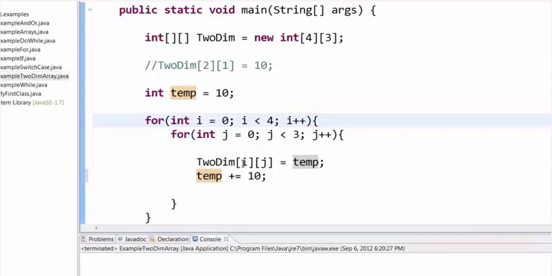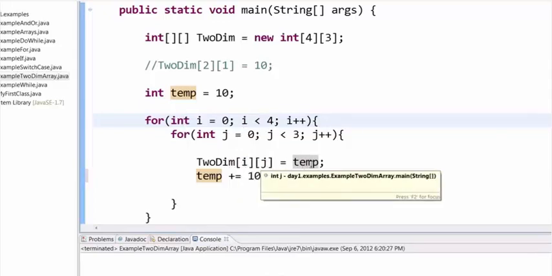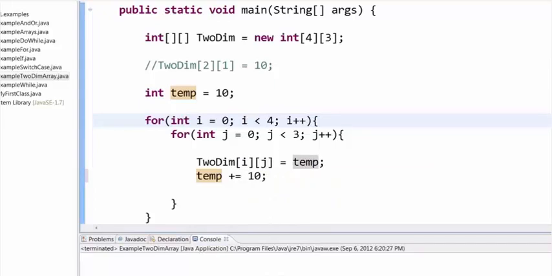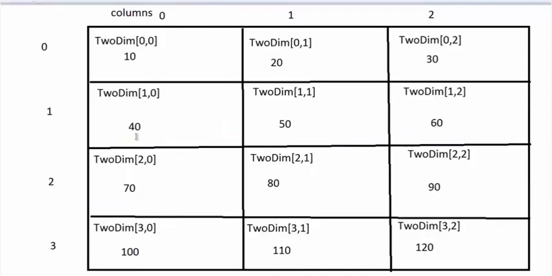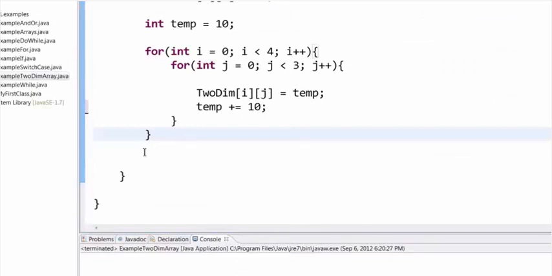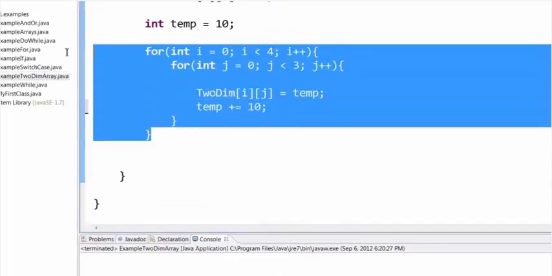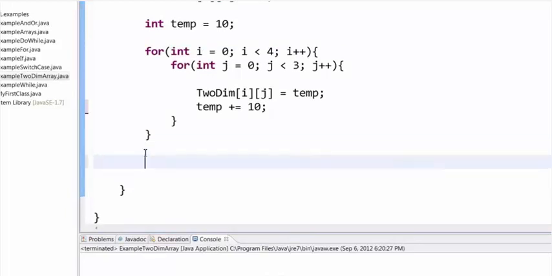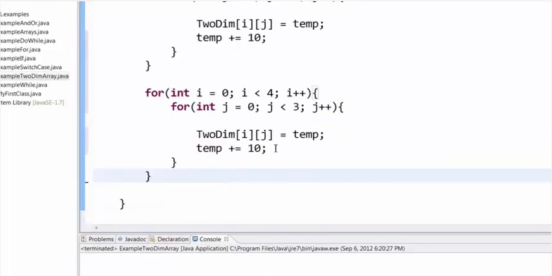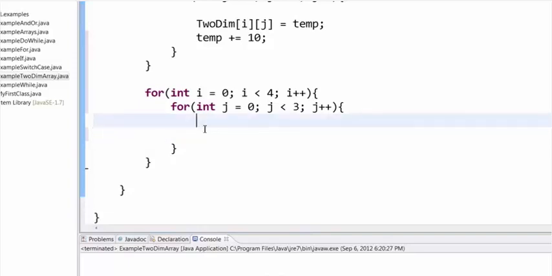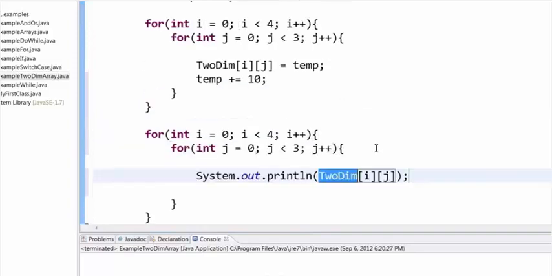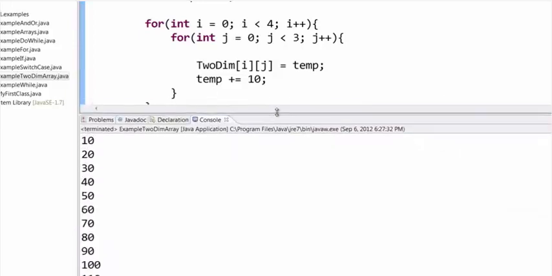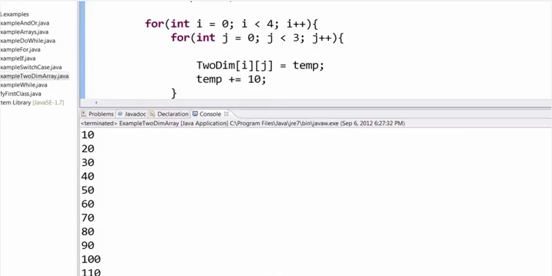So here it will be two-dimensional of 1 comma 0, and that will be the temp value. So it will take the latest temp value. Once that entire loop is done, it will fill up these boxes with these numbers. Suppose you want to see the printout, you can always redo this. Here, instead of assigning data, let us print it out. I'm going to print out the two-dim of i comma j, what we declared here. If you run this, you can see that all the numbers are printed from 10 to 120.